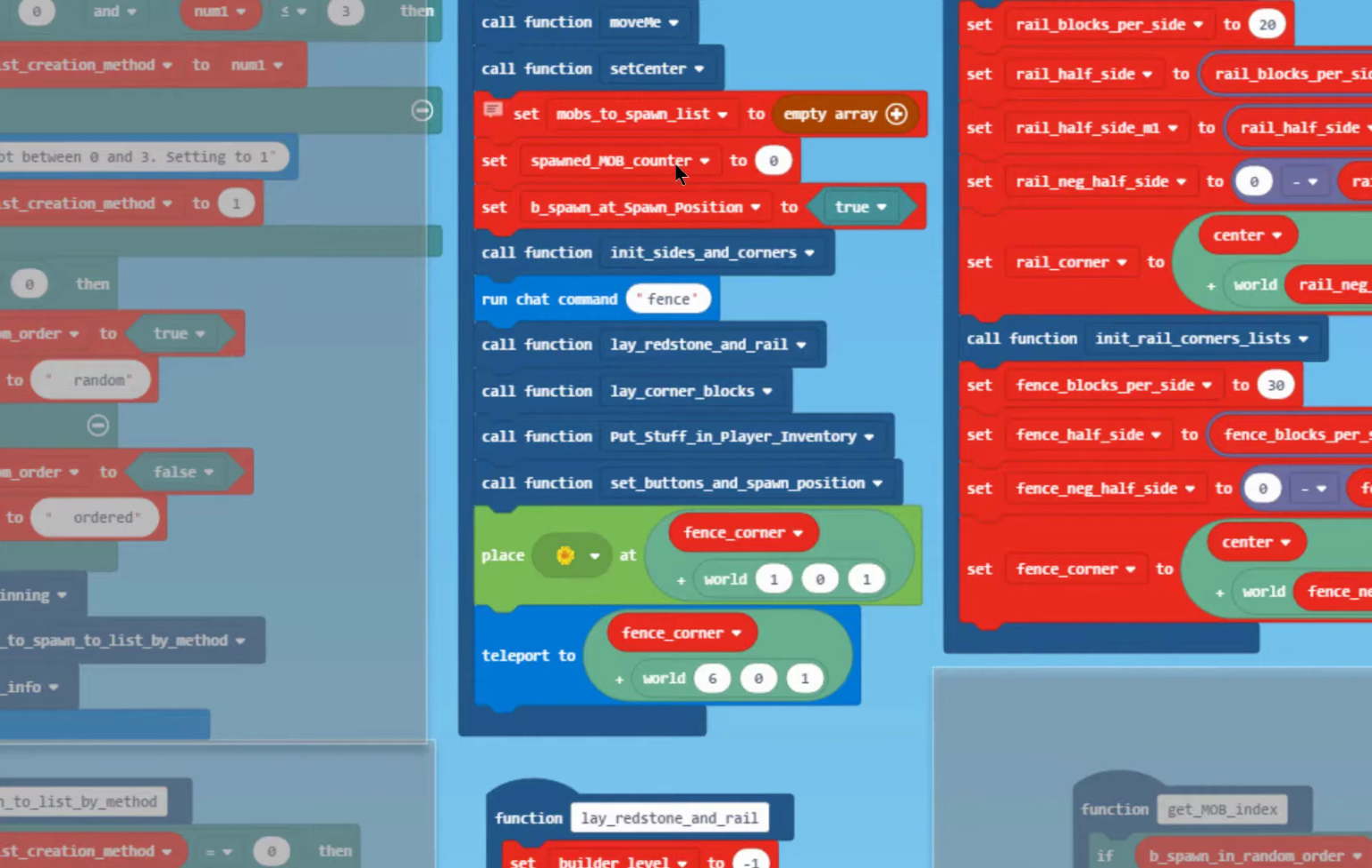Spawned mob counter is used to count how many mobs have been spawned. If we're spawning them in sequential order, then it's an index into the spawn list. It then sets a Boolean variable, which I try to always start with a B, spawn at spawn position. And we start off saying that's true. This will be false if the spawning is going to take place in random order. So we'll talk about that later.